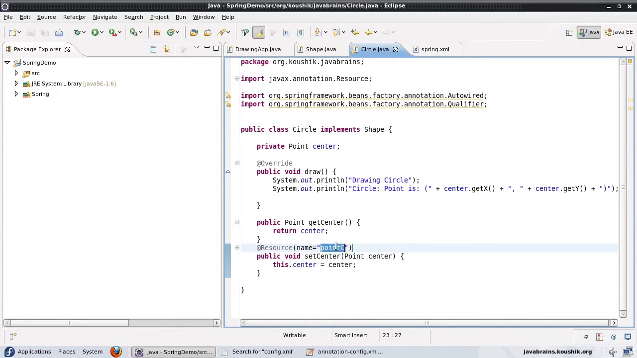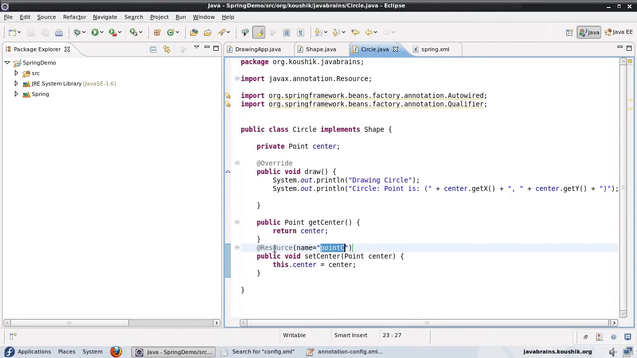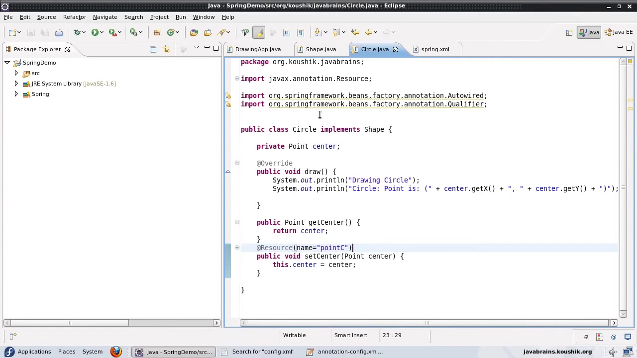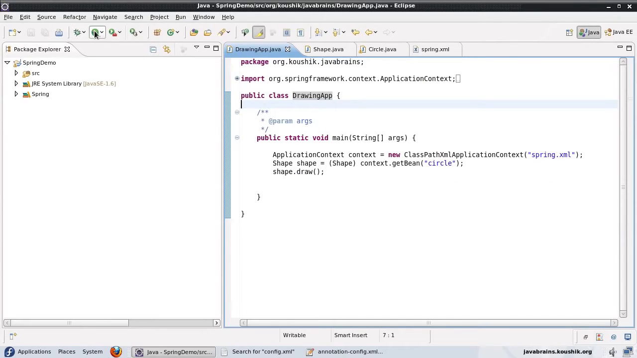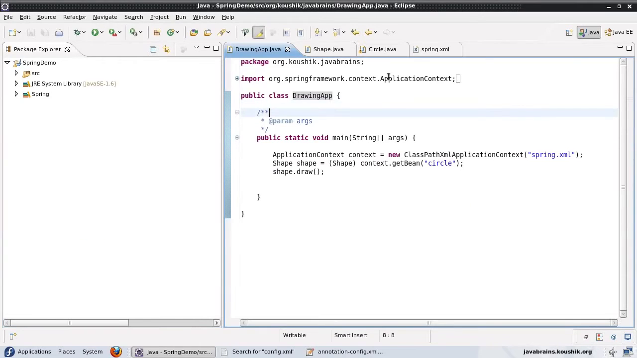It's going to look for a bean which has the name as point C, and it's going to inject that. So I'm not specifying the dependency using auto-wired, but by using @resource. @resource is a JSR 250 annotation, so it's from javax.annotation.resource. This is the annotation that I'm using here, and it's going to just pick it up by name. Now let me save and run this to make sure it picks up point C. There you go. It's picked up 20, which is point C.